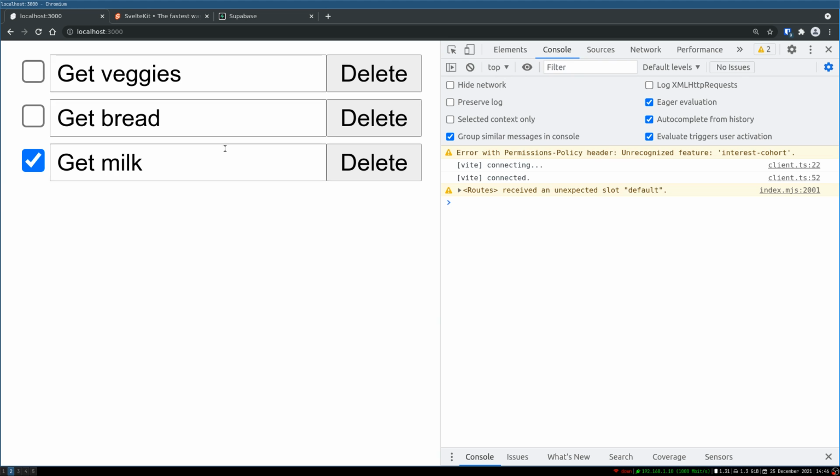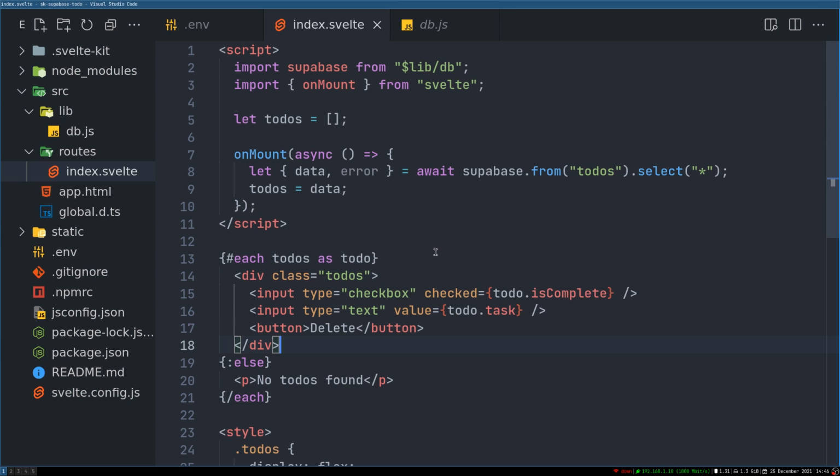So in the previous one, we got a list of all the to-dos and there was no functionality done. Now in this one, let's look at how to update these tasks or to-dos and make sure it changes in Supabase as well. So let's get started.